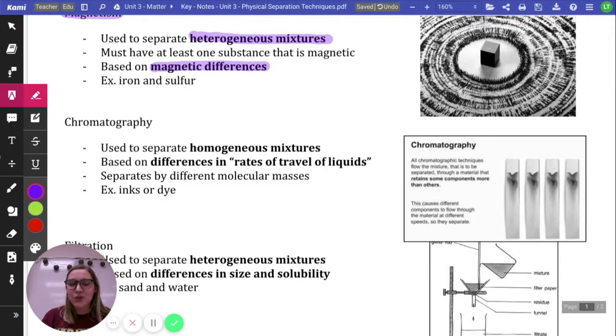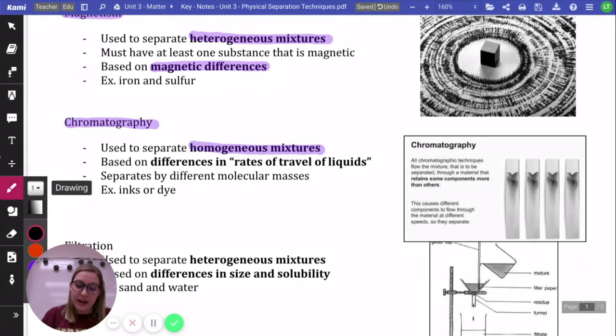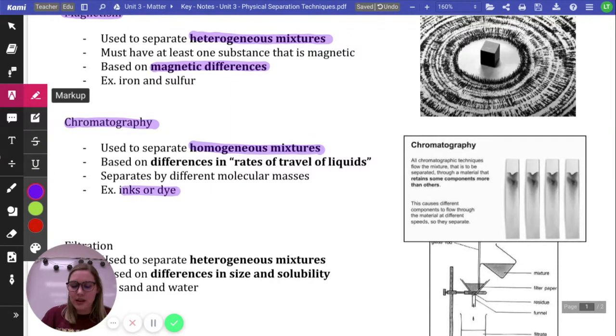And then our next one is chromatography. Chromatography is used to separate homogeneous mixtures, and it's going to be inks or dyes. Really the only place we use it in chemistry is for inks or dyes. Biology actually uses this one a little bit to separate out pigments in leaves. This is how you can find chlorophyll in leaves: you separate the pigments out, based on differences in rates of travel of liquid. The heavier a dye or pigment is, the less far it's going to travel, and the lighter it is, the further it's going to travel. So this is chromatography.